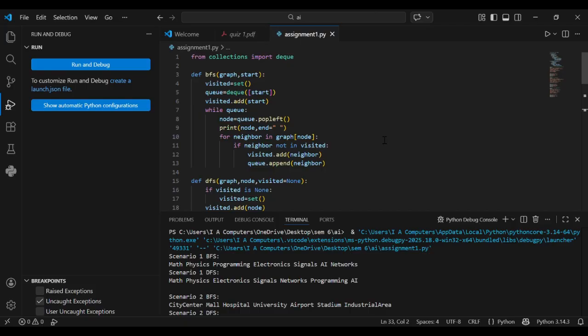This algorithm uses the queue data structure, which means first in first out. First of all, we have imported the library deque, which is used for queue creation, and then we have created a function of BFS with arguments graph, which is the network, and start, the root node. And then we have created a visited set. The visited set is a variable which stores the nodes that have been visited once.